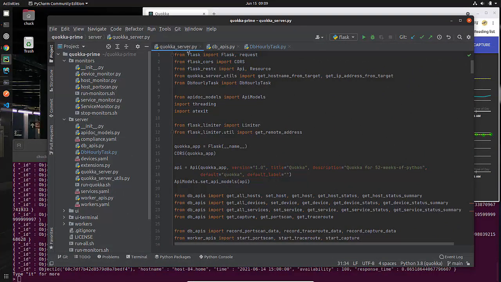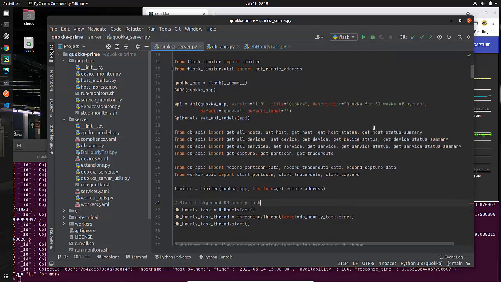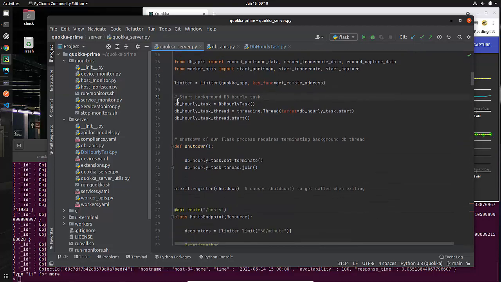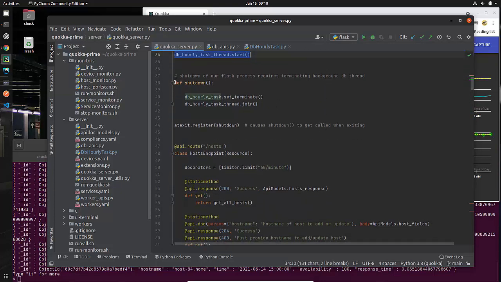Okay, so here we are inside Quokka server. Quokka server is the Flask application code that gets run. If you recall, when we say Flask app equals quokkaserver.py, this is what gets run when our application starts. Now, nothing here has changed. What we're going to be looking at is this primarily. This is going to be our DB hourly task. We're going to create a thread and we're going to start it. Just FYI, for doing a shutdown gracefully, I had to add this code. This is similar stuff to what I did in Quokka, and we'll talk about that.